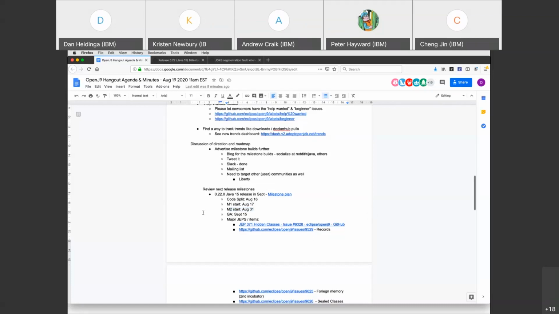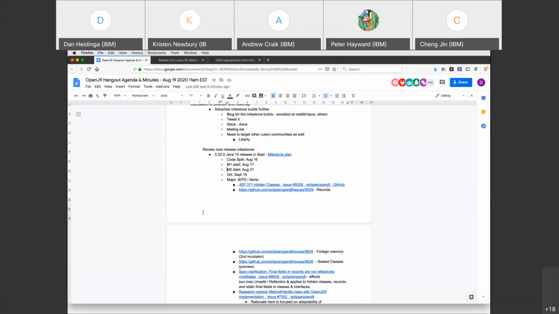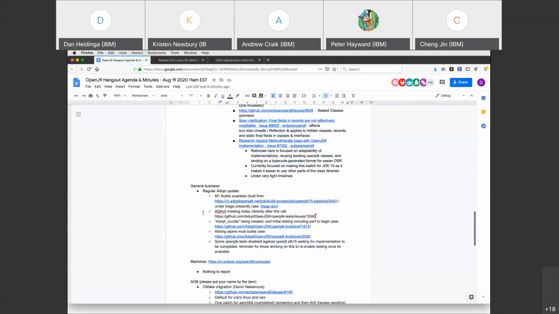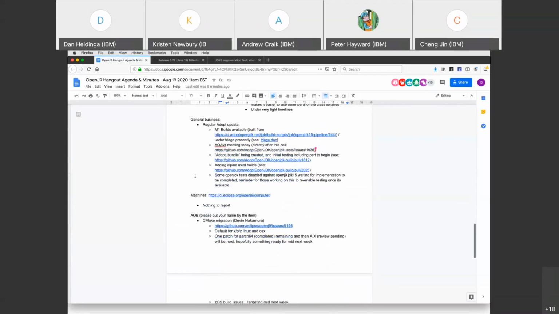All right. I will be taking a pass over that plan in the next day or two as well to move items out. So, all right. In terms of our regular updates, do we have an adopt update?